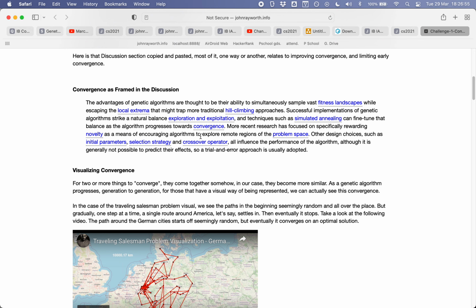And again, just for this context, it's basically the same thing as the fitness landscape. Other design choices, and not just design choices, but when you're running it, other design choices such as initial parameters, as we looked at, selection strategy, as we've got 4, and crossover operator, we've got 3. So your choice of what you're going to use for parameters, and we'll look at this shortly, and which selection strategy you're going to pick.